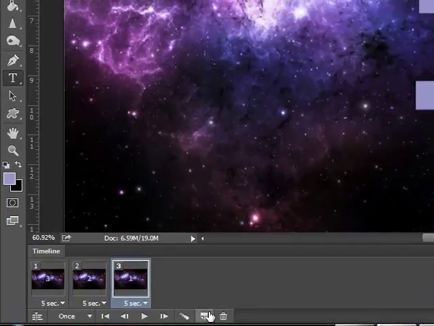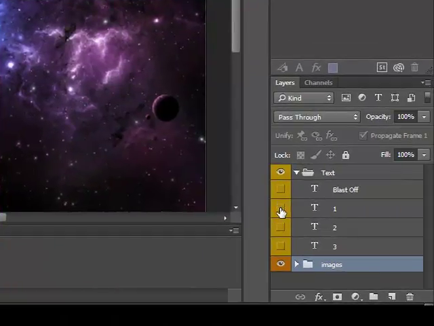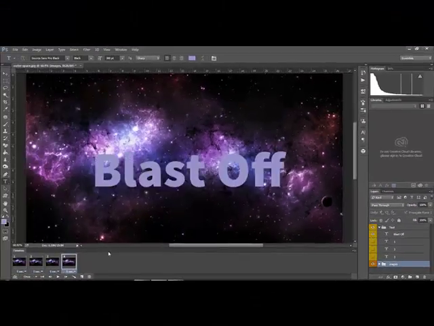Now let's go ahead and duplicate the frame again. Instead of 1, we're going to turn it off. Turn on blast off. Okay, so we have 3, 2, 1, and then blast off.